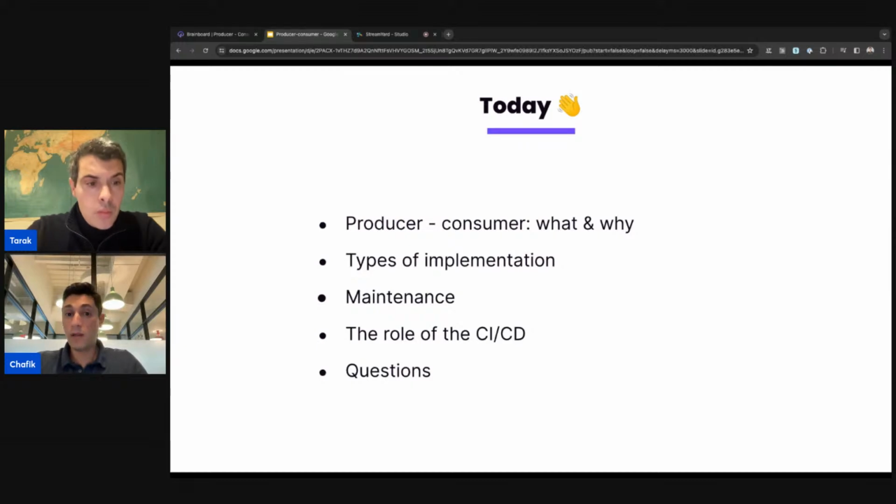We will also be talking about the maintenance. It's beautiful to implement things and put them into work, but it's great to maintain them and be able to allow everyone to build on top of what you have built. We will also be seeing the role of the CI/CD, and of course, the goal here is to take questions. So feel free to drop in the chat any questions you have, any comment. We'd love to see the community interacting and asking us questions.